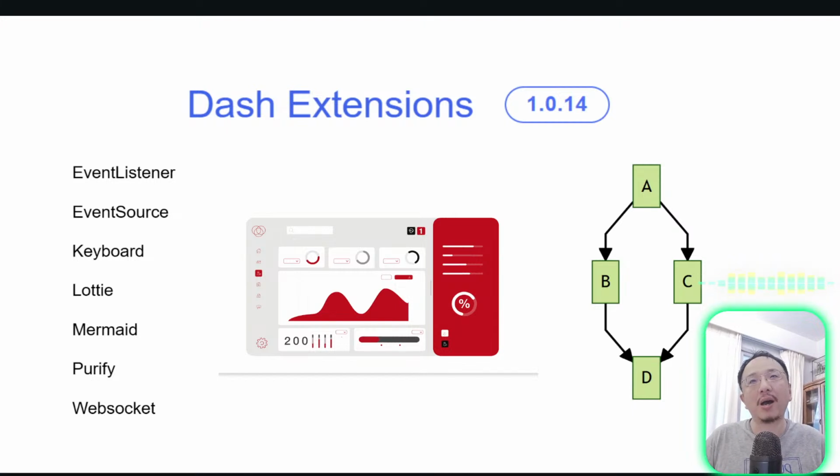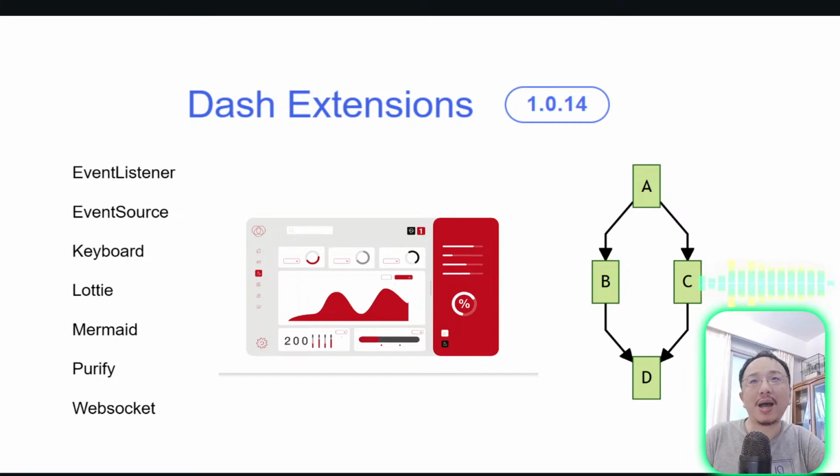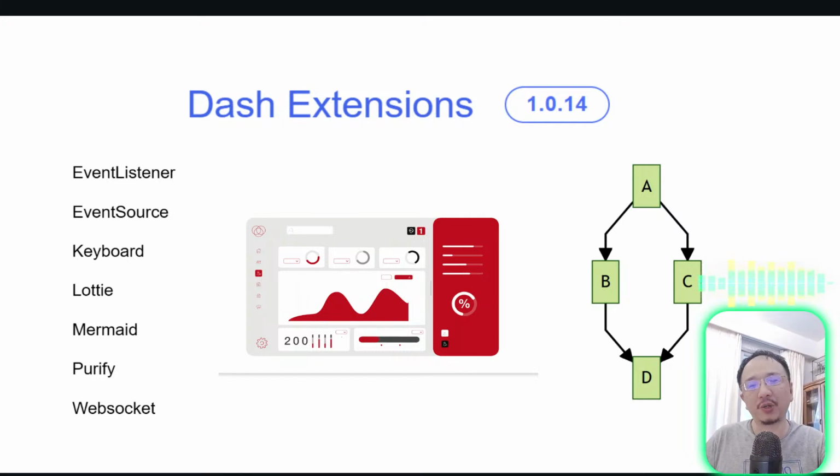It also, the one extension that I use a lot is called the Dash extensions. I use something like event listener, event source, a WebSocket. Sometimes I even use Lottie or Mermaid for visualization of certain graphs.